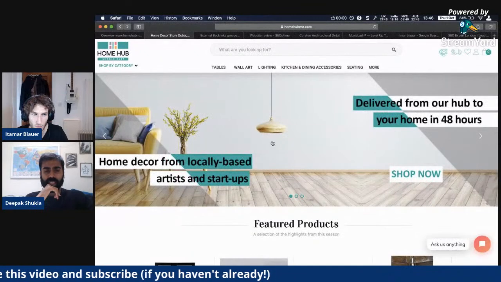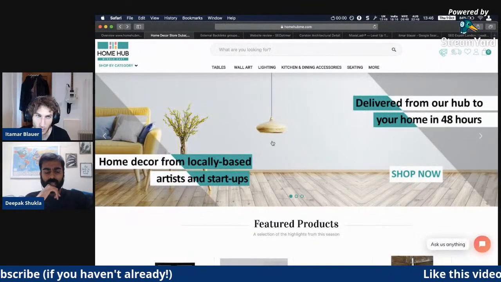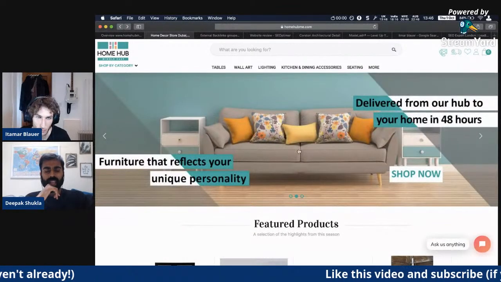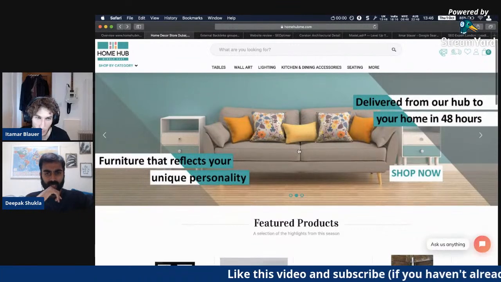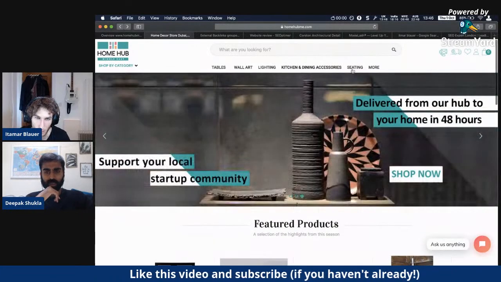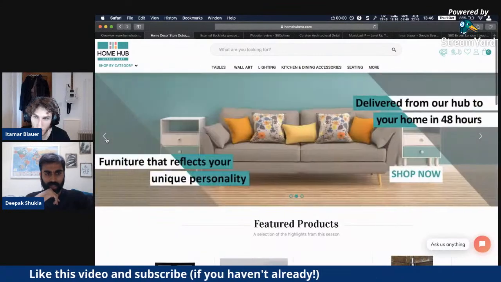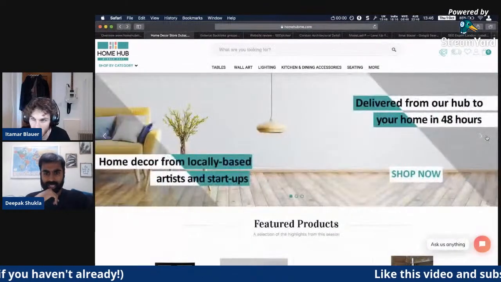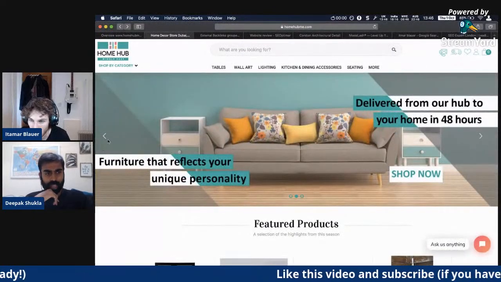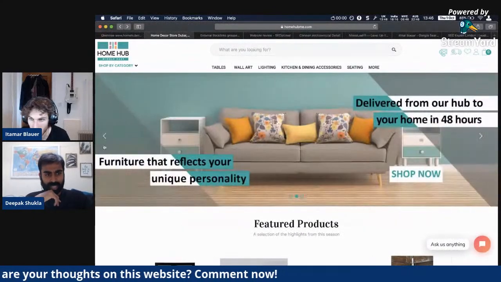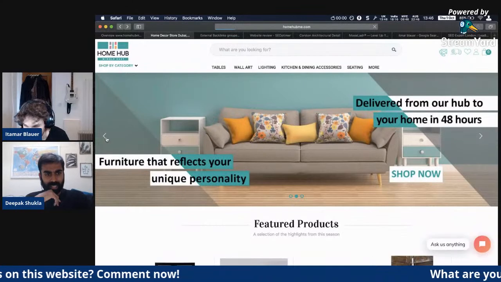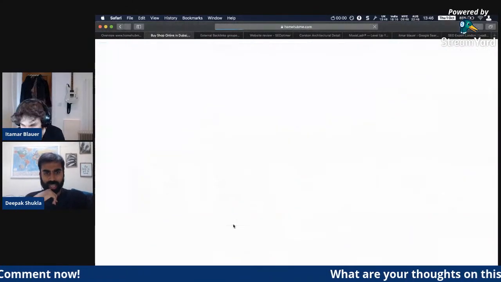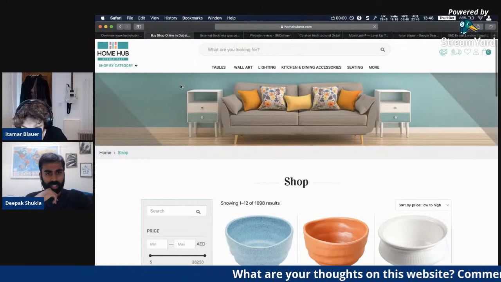I'm not a fan of sliders in general, because for a new audience, if they're genuinely interested in you, they're going to just look and see what it says, and then all of a sudden it switches. And to be honest with you, delivered from our hub to your home in 48 hours. You're saying the same thing there. Furniture that reflects your personality. There's just that one change. Yeah. So there's some initial thoughts that I had.